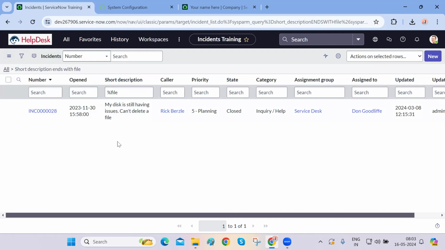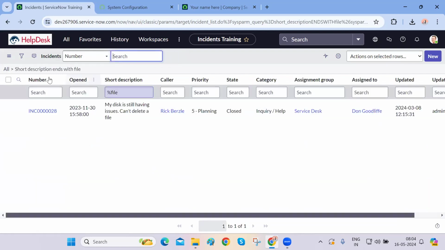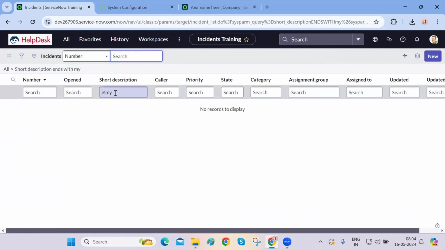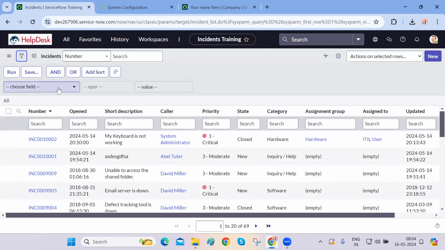So when you're in your all records without any filter, you can type this particular thing, ends with file, or ends with my. If I try to find any of the records which have a short description that is ending with the keyword my, I probably will not be able to find anything. Yeah, we don't have any incident record which has a short description that is ending with my.